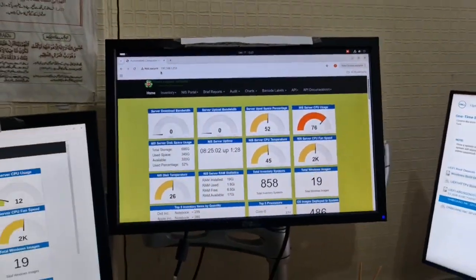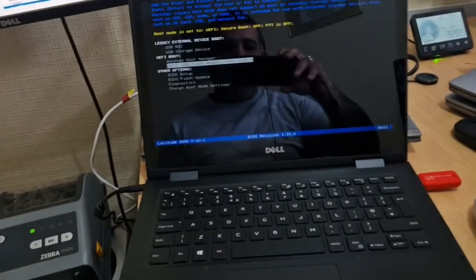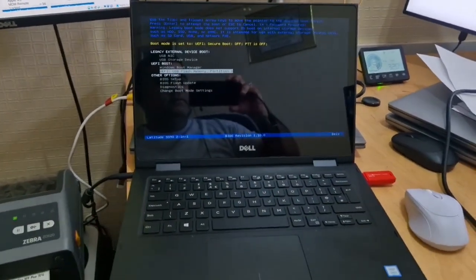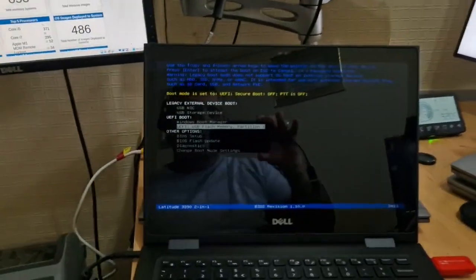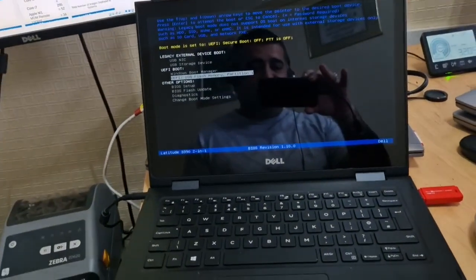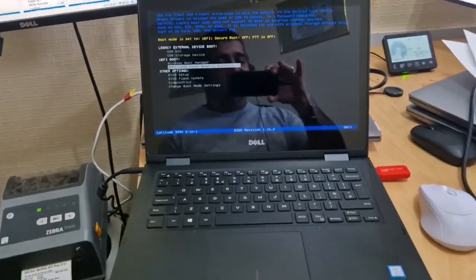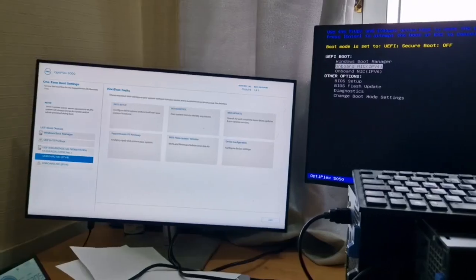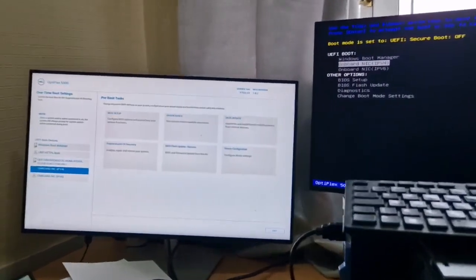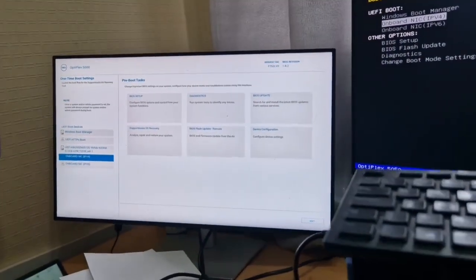Other than these two systems, we have one of the laptops. We can have multiple laptops, but right now I don't have space on my desk. So I'm going to demonstrate this inventory procedure with one laptop and these two desktops. Those two monitors you see are the desktop monitors. So let's begin the inventory process.